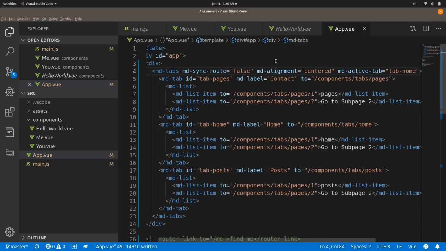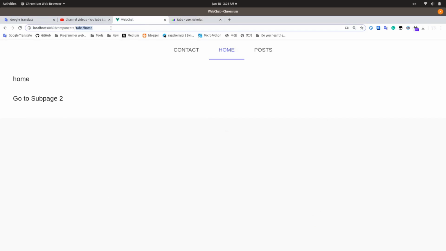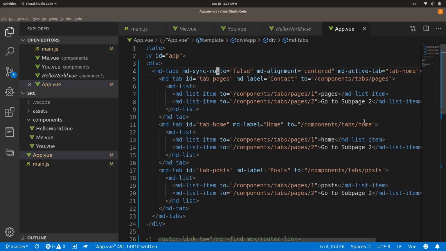Okay, I just found out how to do that. You just have to set the MD sync route to false. What does that mean? You can see from this place. This property makes sure to synchronize the tab selection with the current route. The current route is something like this, the tabs home, and it is something that you defined in here, tabs home.